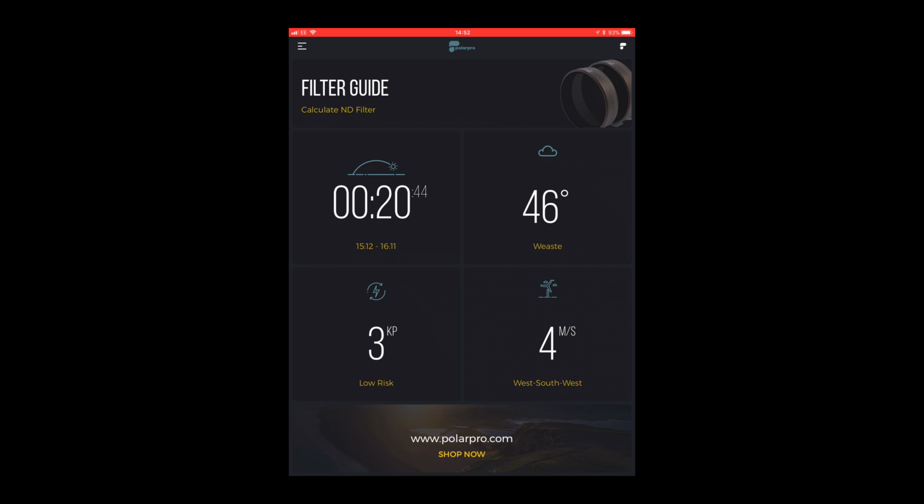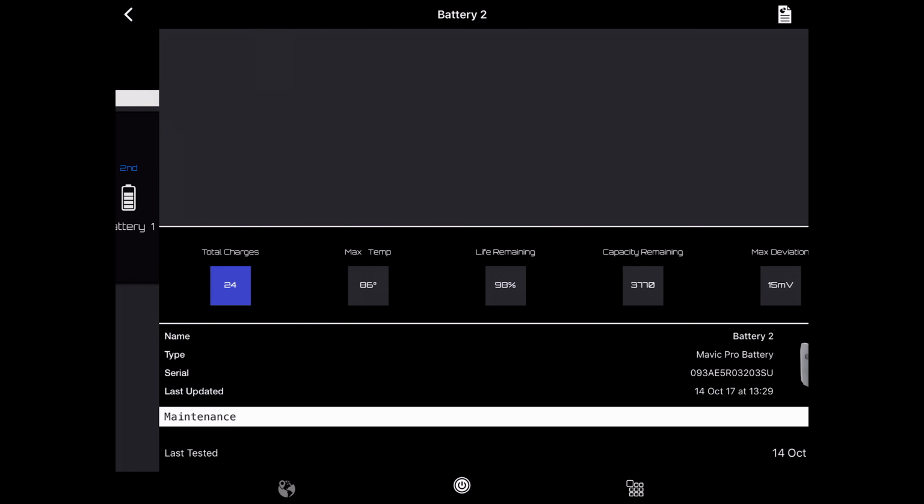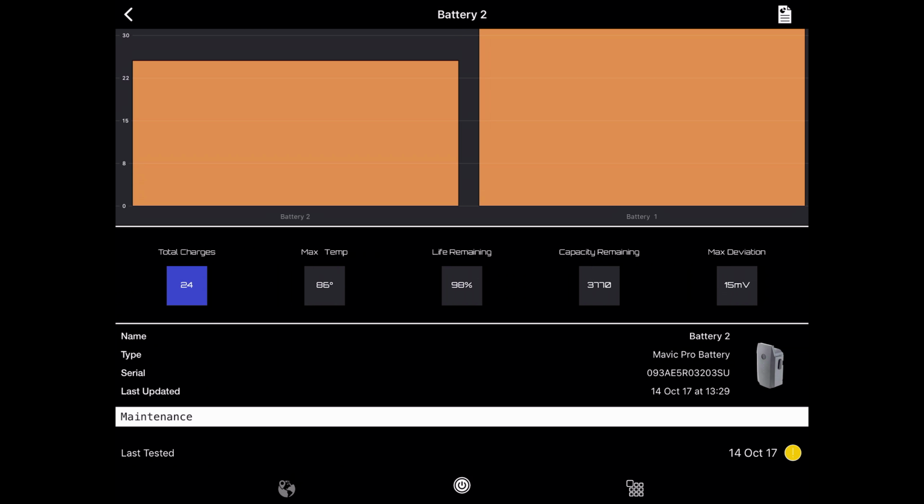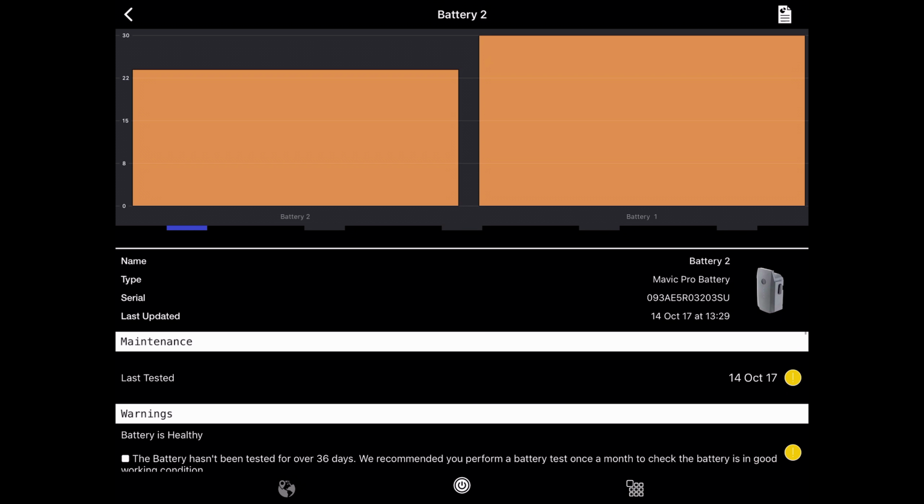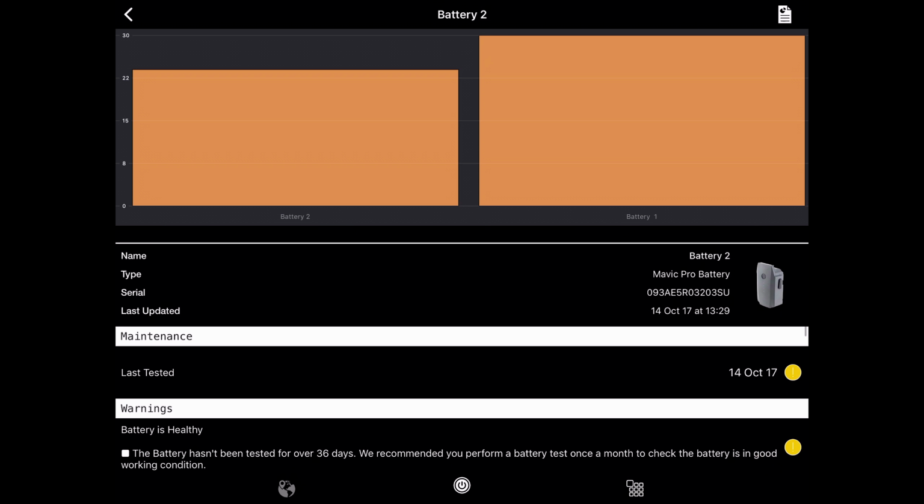Now, we all know that the battery is a very important component in your drone. This you use to test your batteries, and it gives you all the information you need, whether there's any issues with your battery. Another good feature is the pre-flight checklist.